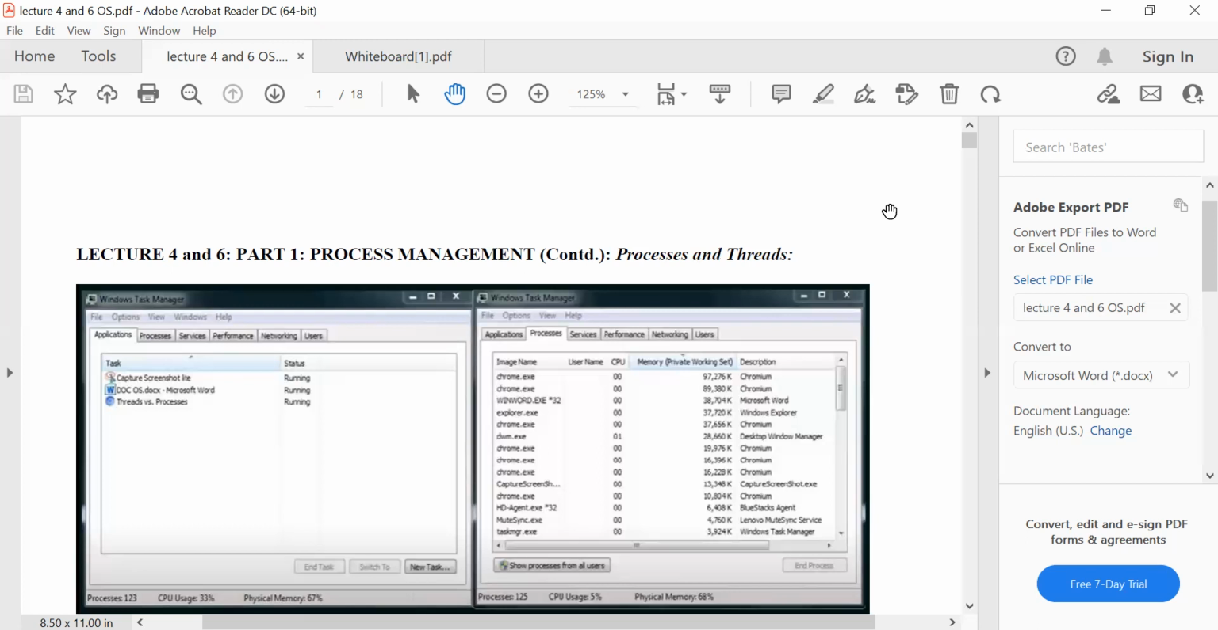So ideally, the key thing here is that when you have a program, it can have many processes attached to it. So on the left of our screen, on the screenshot that I have, these are the applications or programs that are running in this particular system. So there's one called the capture screenshot. We have a document open in Microsoft Word. Then we have a window open in Google Chrome, threads versus processes. So in this specific situation, if you click on processes, in the first window, we have clicked on applications. So if you were to click on processes, you'd have something like this, the one shown on the second window.